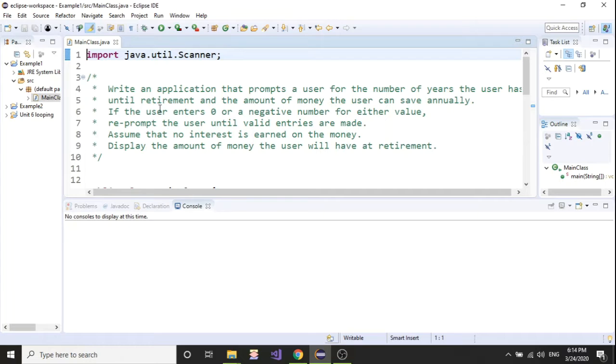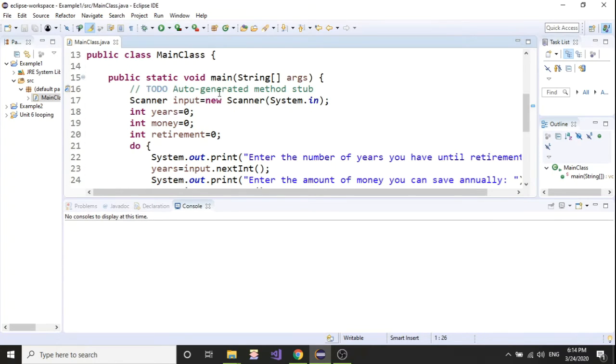Well, we're going to divide this question into two parts. The first part is to make sure that the user will enter valid entries. And then after that, we do the calculation, which is the easiest part. So let's jump into the class. Since we are going to ask the user to enter something, here we go. I'm importing java.util.Scanner. And here's my class, here's my main method.